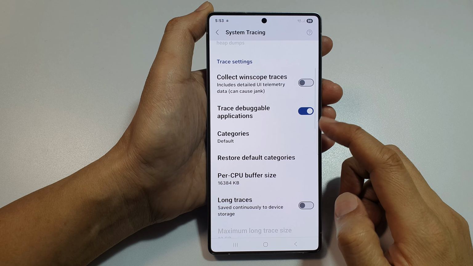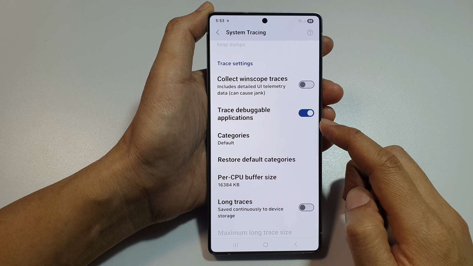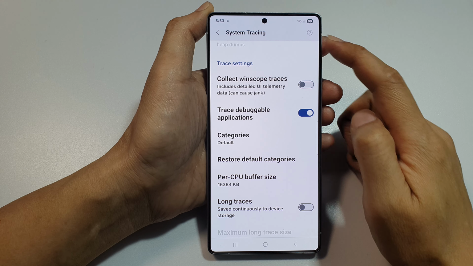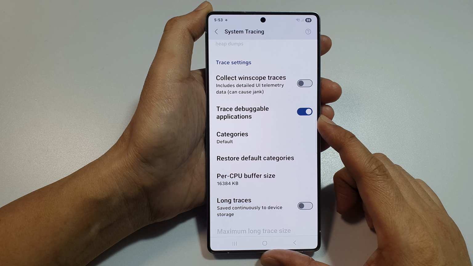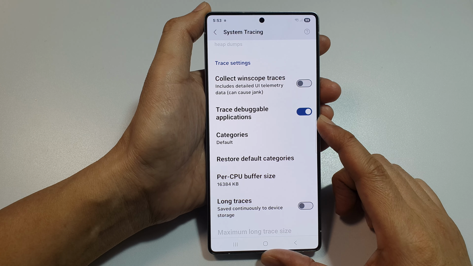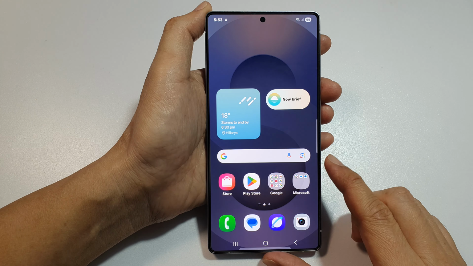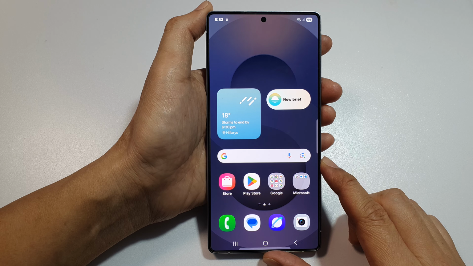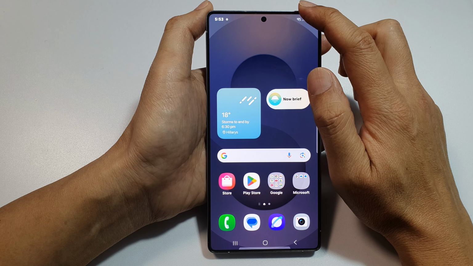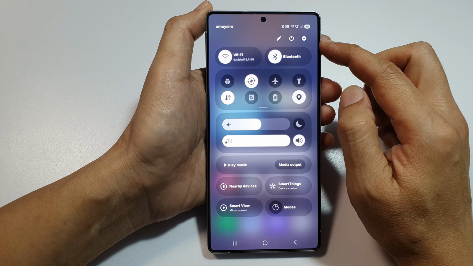How to turn on or turn off trace debuggable applications with system tracing on the Samsung Galaxy S25, S25 Plus, S25 Ultra or Edge. First, tap on the home button to return back to the home screen. And from the home screen, swipe down at the top to open up Quick Settings.